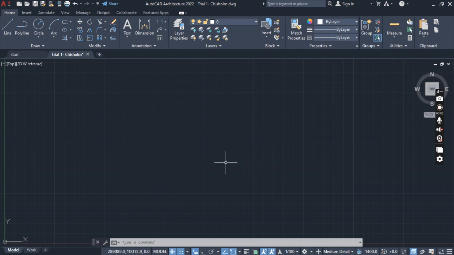Now let us look at the command line. The command line is this white area that you're seeing at the bottom of the screen. The command line allows you to input commands in the program, or you tell the program what you want to do. And you have two ways that you can input a command. You can look for the icon. For example, I want to draw a line. I look for the icon, I click it, and then the command line always tells you what to do, or it asks you questions.